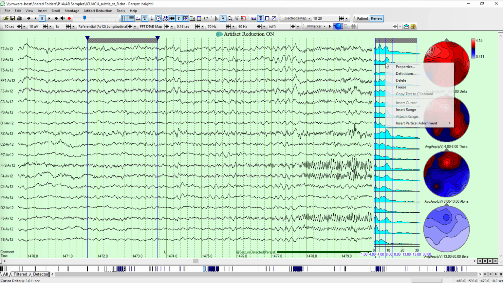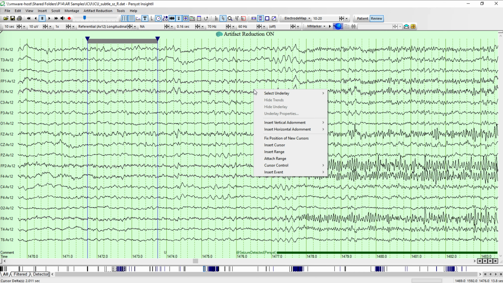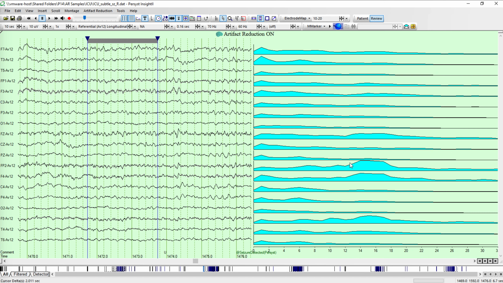To do that, I could right-click on this and delete. It does the same thing if you pick NA from the list here. Let's build a map. To do that, right-click, vertical adornment. Lots of tools here. Again, these are explained in detail in the NeoPrism application notes that we're happy to provide upon request. Let's select frequency domain analysis, and these are the curves for this page of EEG.